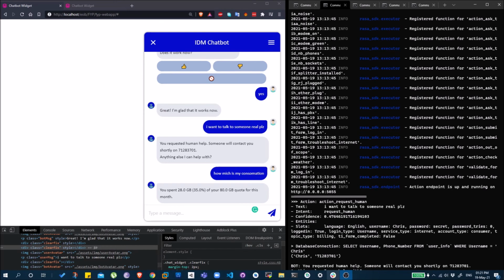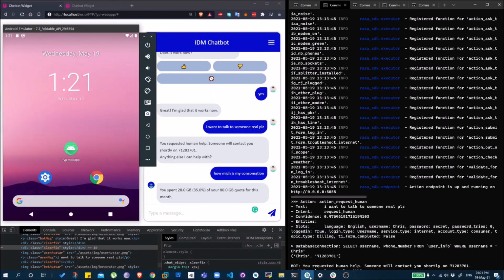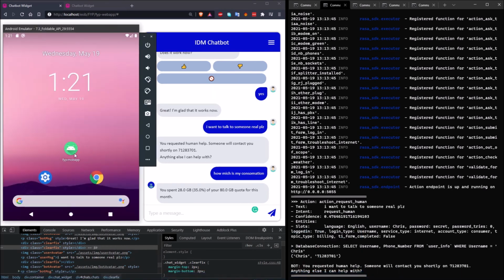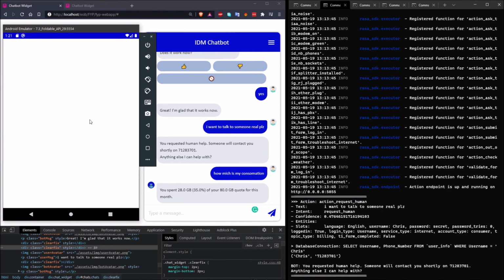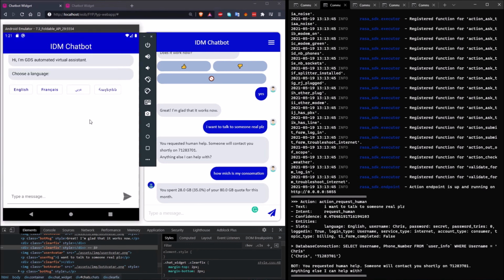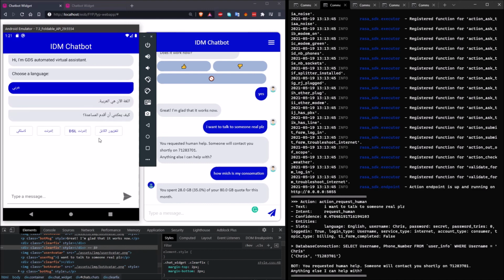Now let's try out the Android application. So I will open the application inside the Android emulator. So as you can see, it's the same. Let's choose Arabic this time. So again, it still asks all the questions, and I can do everything in the same way as I did in the web application.